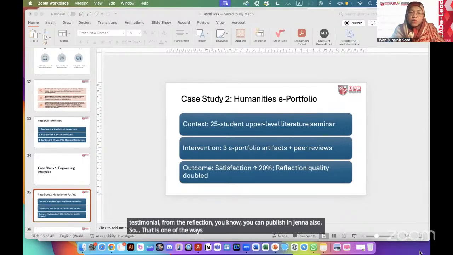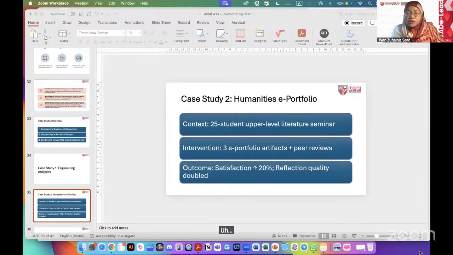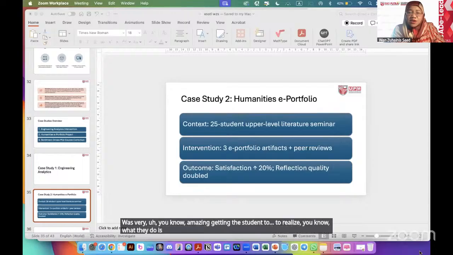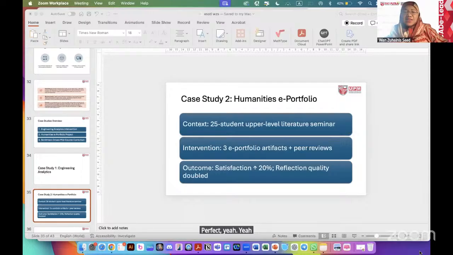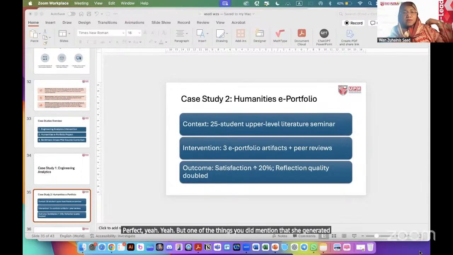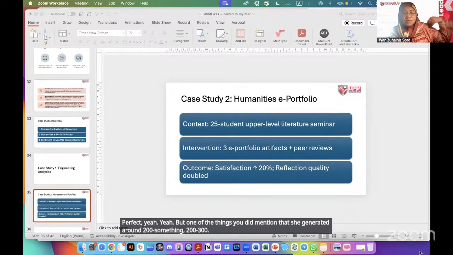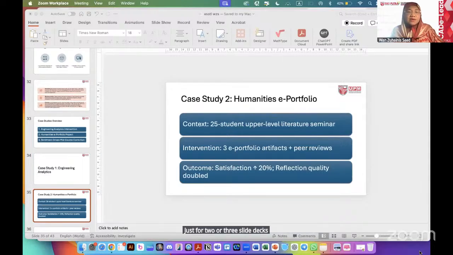I mean, what you did was very amazing, getting the students to realize that what they do can even generate income. One of the students did mention that she generated around 200 something to 300 just for 2 or 3 slide decks. So she was really happy.